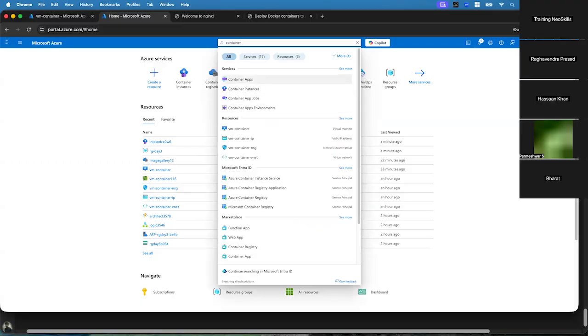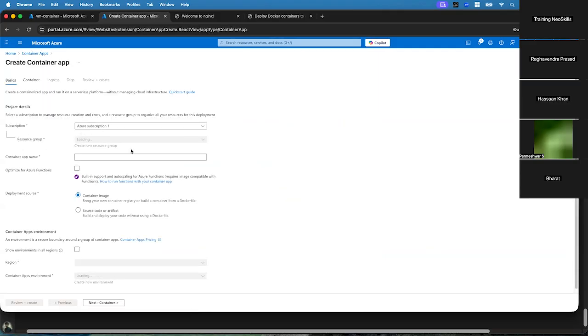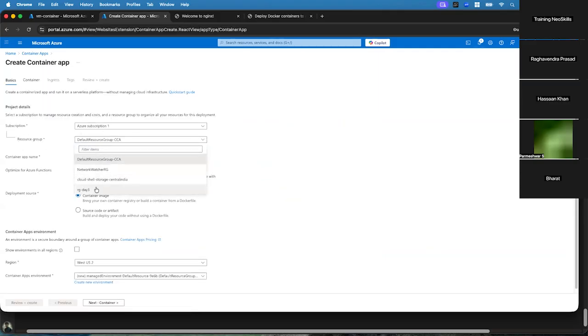So if I go for the container apps, here we have the container apps option. Just wait for a while. No container apps to display. I want to create one. Now let me put it in my resource group. I can just put the apps architect, something like that, right? Azure functions we don't need. Container image deployment source here.